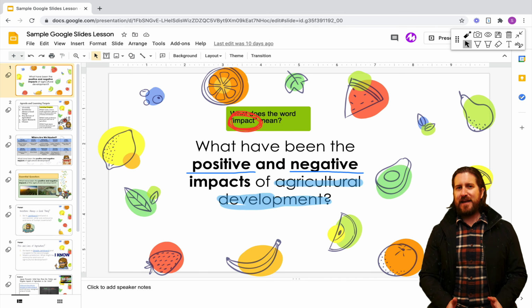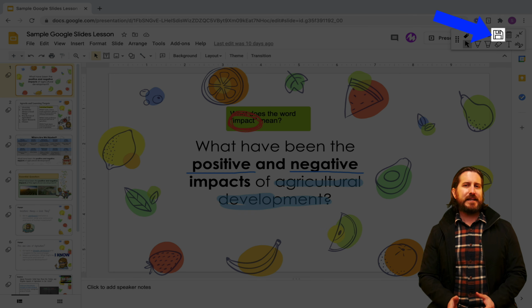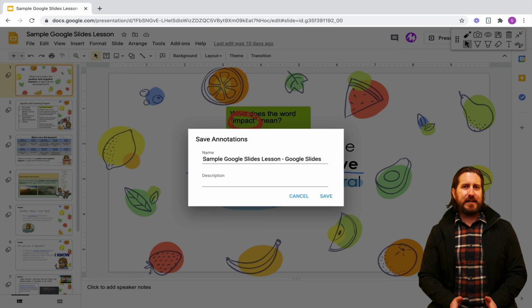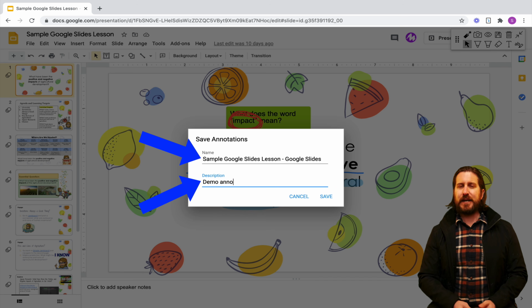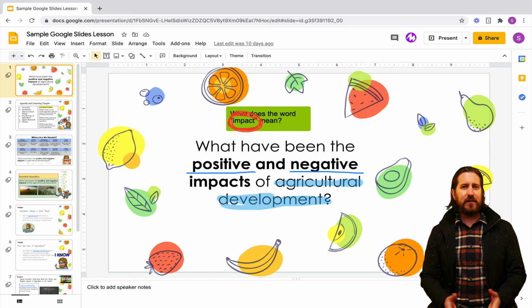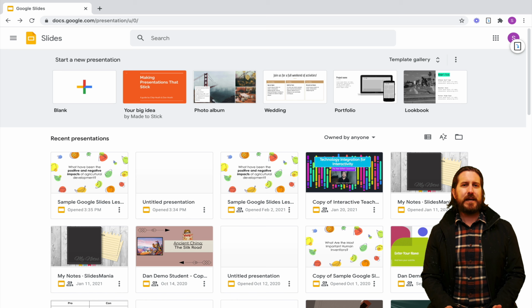You can also save your annotations to use later. To do that, go up to the disk icon, give your annotations a name and a description, and then click Save.